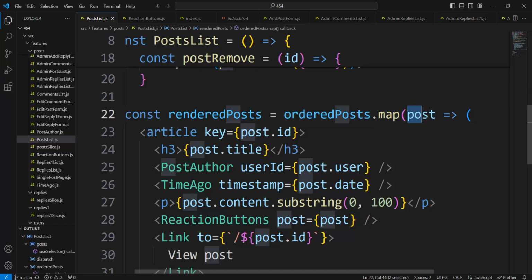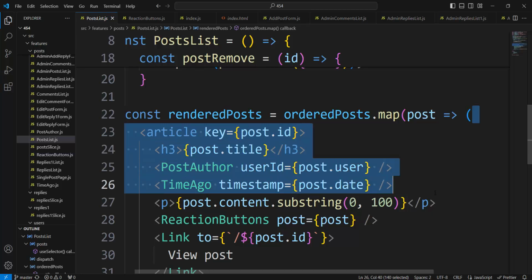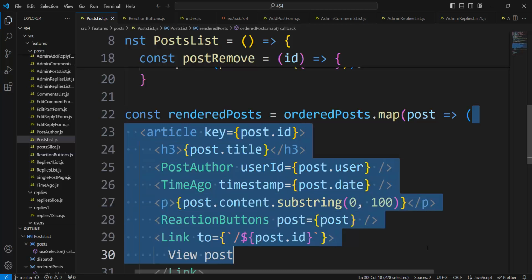But the child takes the post from the lexical environment of the outer function, takes it as a parameter, and from the parameter goes in the body, here it is, and you see every position where we use post.